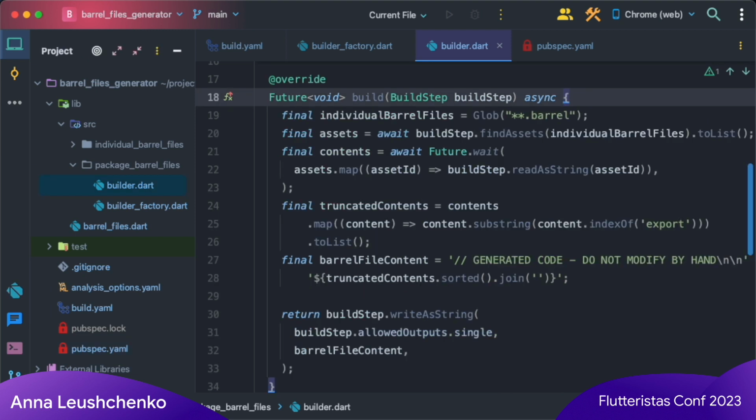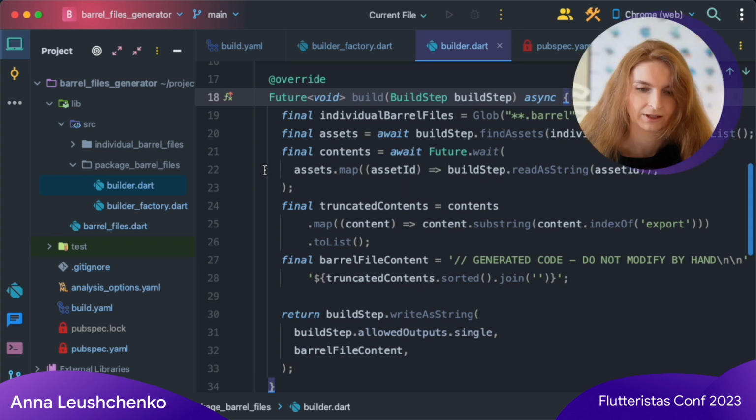And here is how the generate function is implemented. First, I find all files that have the .barrel extension using the build step find assets method, and read all of their content with build step read as string. This is an example of how actually you are not limited to reading only from the input file that was provided in the build extensions getter.